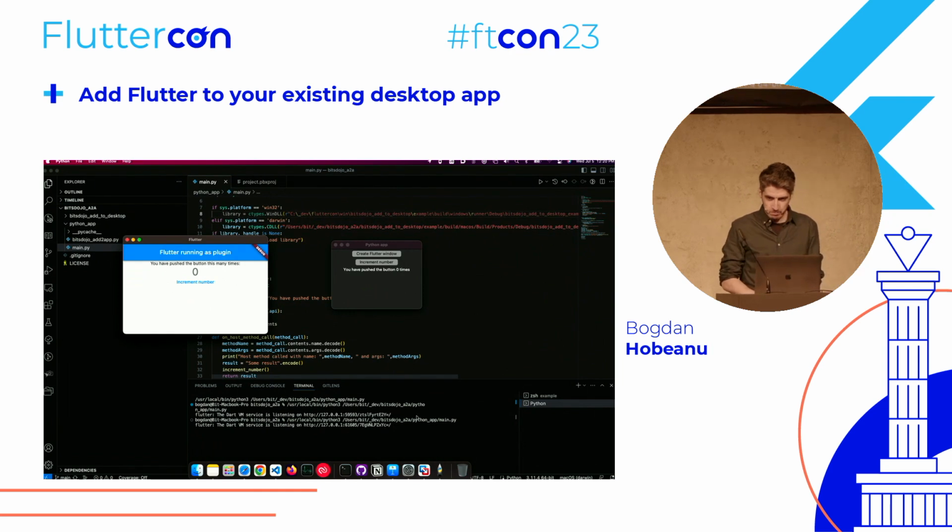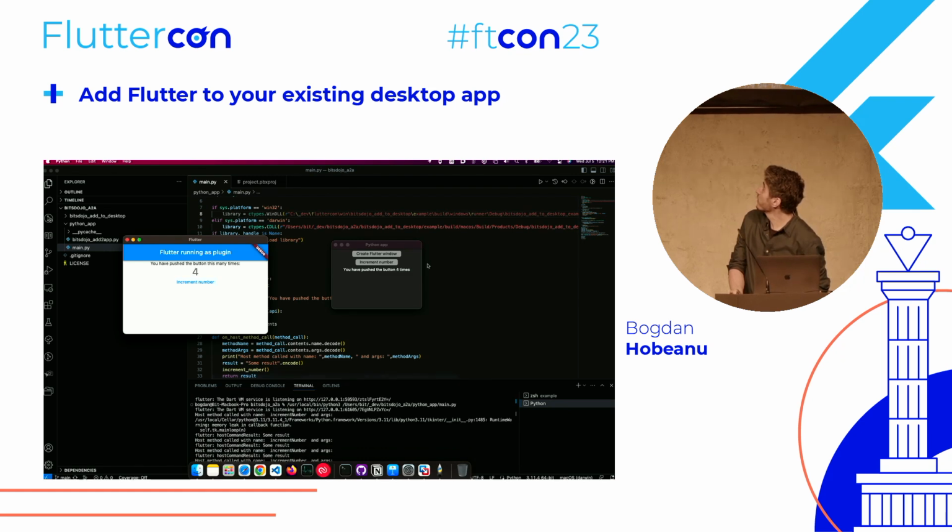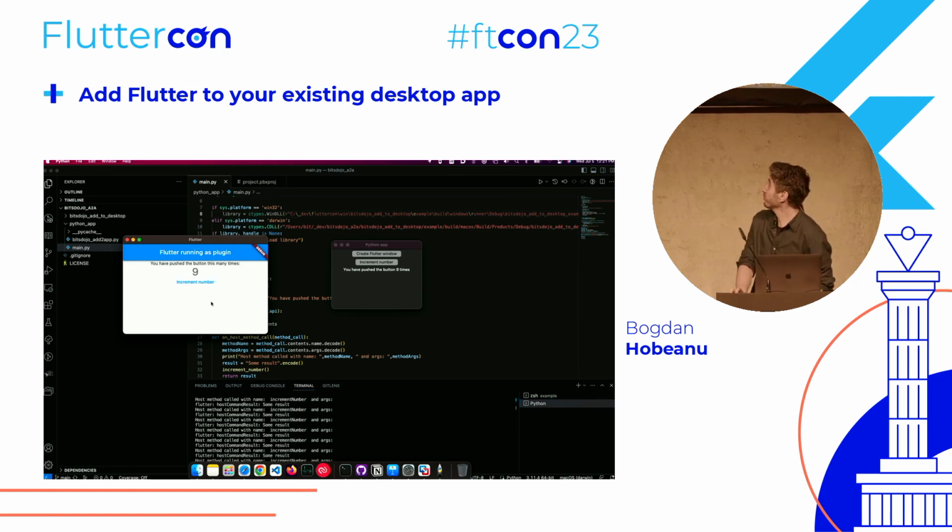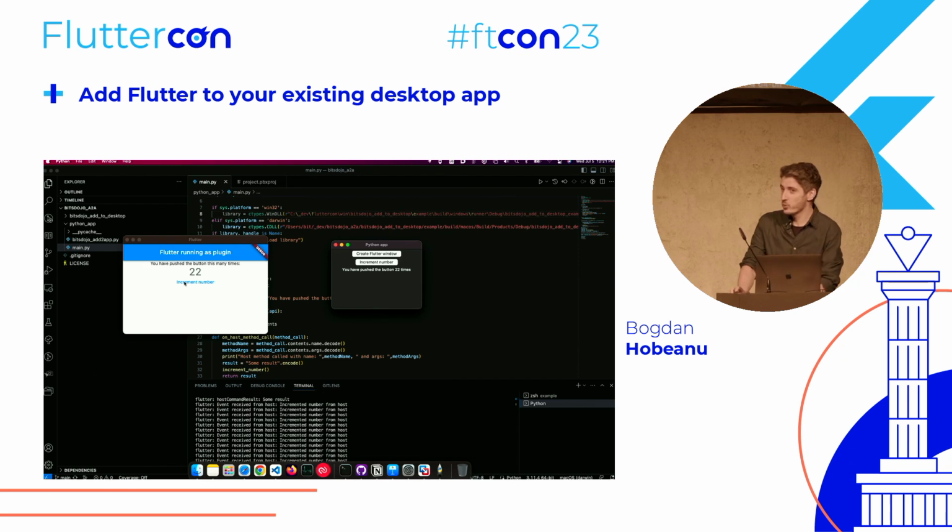So now, if we press this button, increment number, you can see you also change this here in the Python app. And now, if we press this button here in the Python app, it's also modified in the Flutter app. So we have bidirectional communication between the two.